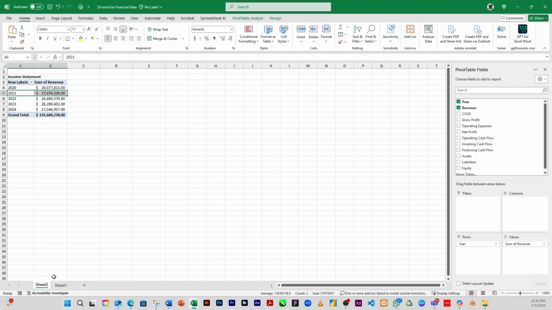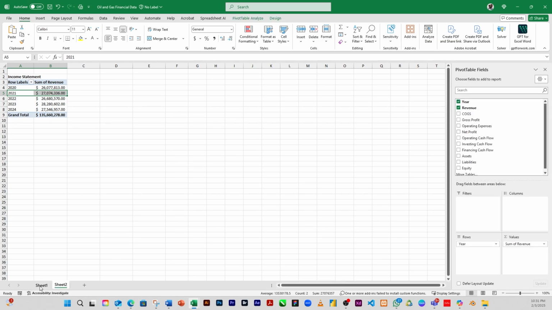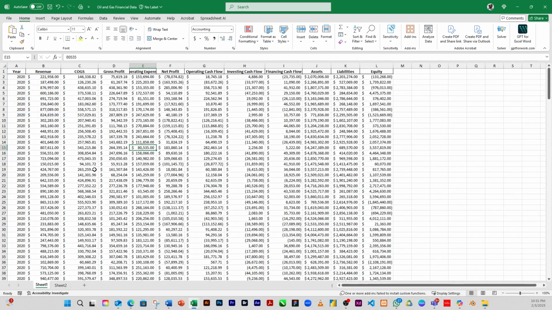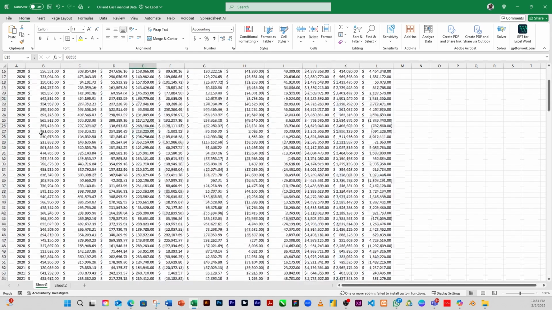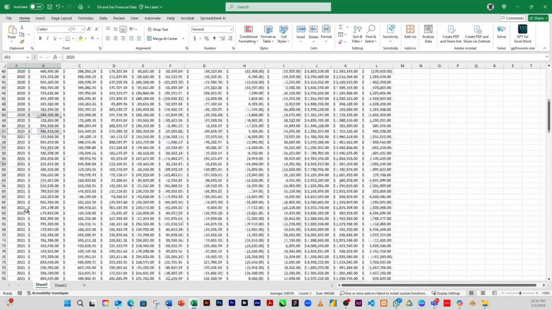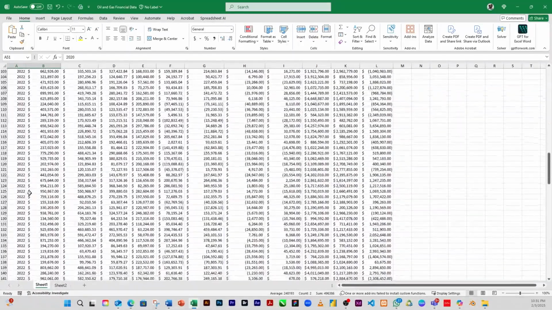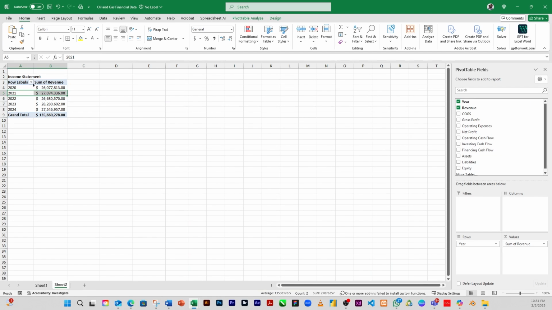Now, from this table that you have here, what the pivot table is doing is to calculate the total of revenue for 2020. That's up to this point. Up to this point, it takes the total. It goes to the year 2021 and does the same thing, 2022 and does the same thing. And that's what you have here, right? That's for revenue.